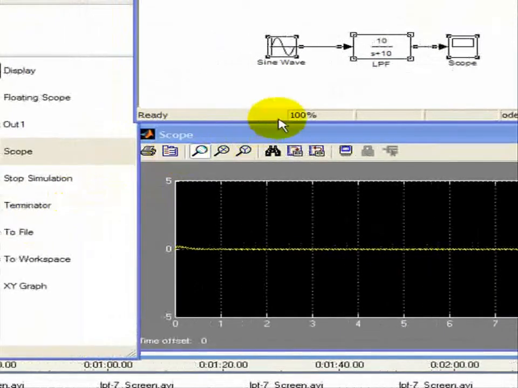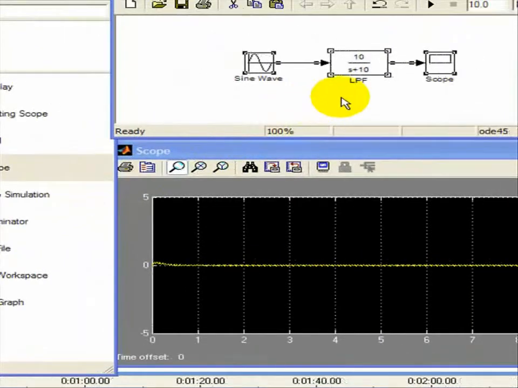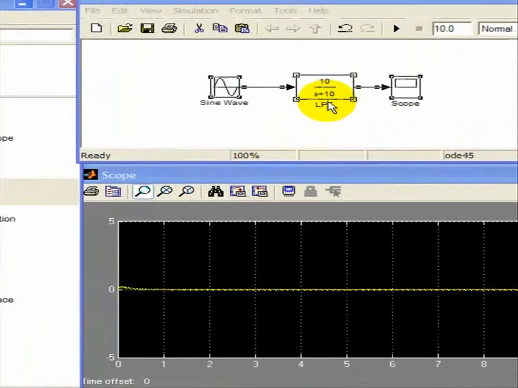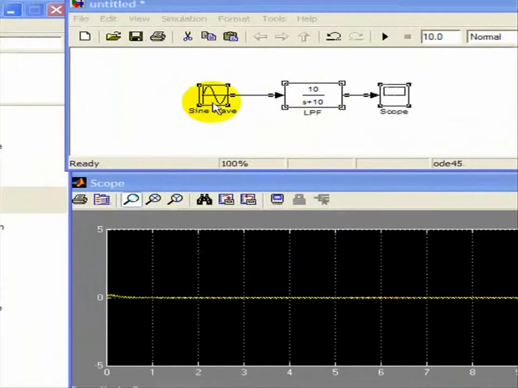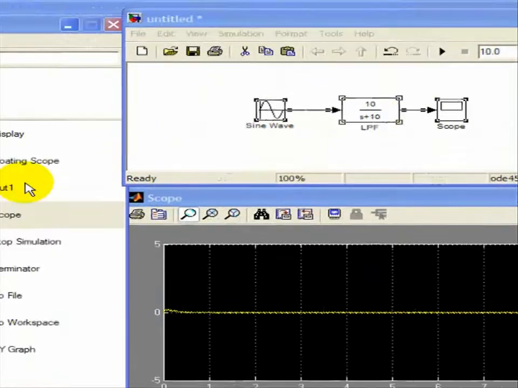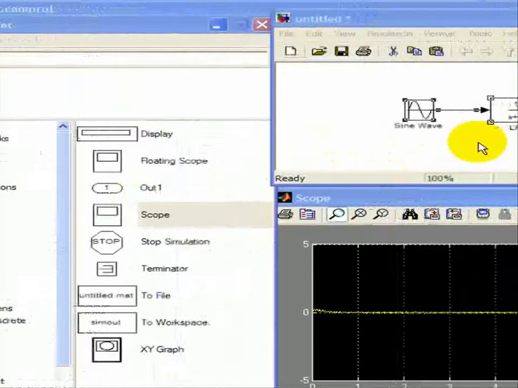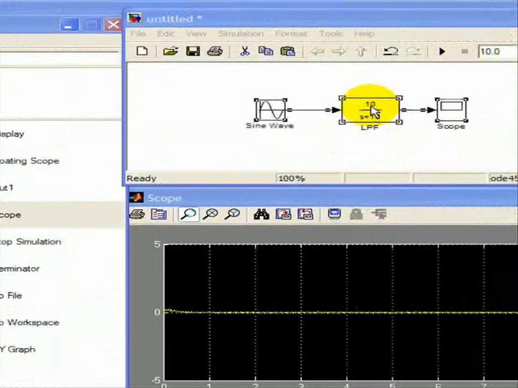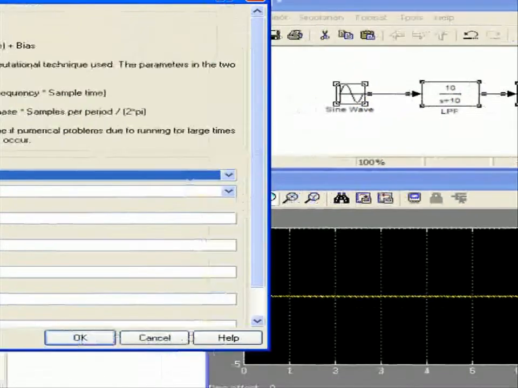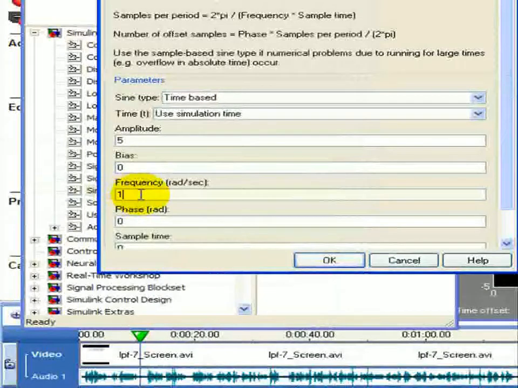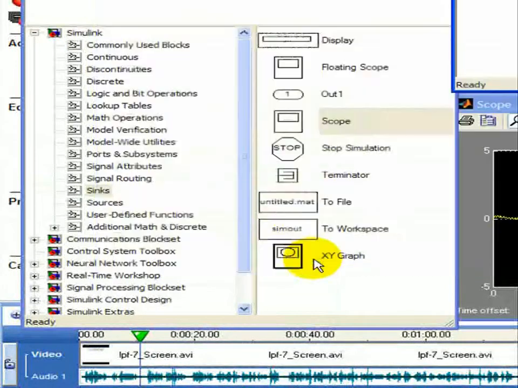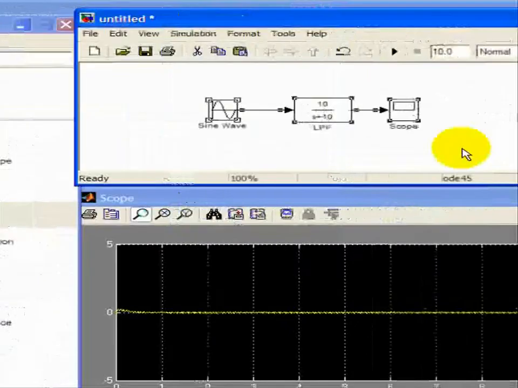Okay, a quick review of what we did in our Simulink demo, and I'll add a couple of things as well. Here we have our low pass filter, our sine wave input, and our scope, and we generated these from our library right here in Simulink. We can see that 10 is equal to 1 over RC, so our cutoff frequency is 10 radians per second. Our input, we're going to change to 1 radian per second with an amplitude of 5, and we're going to see what the output of the scope is.